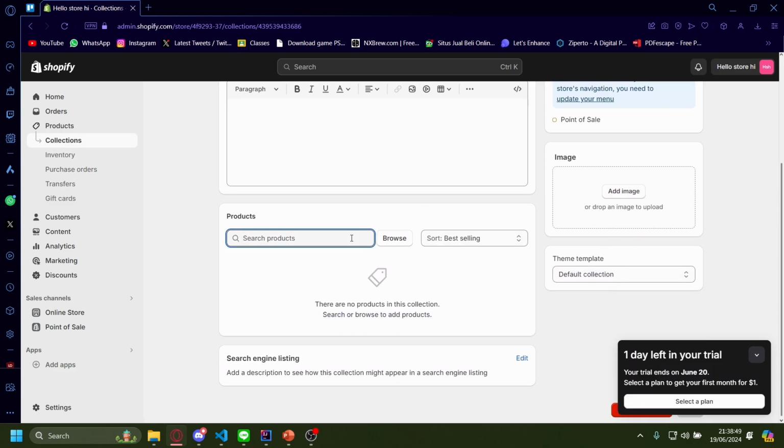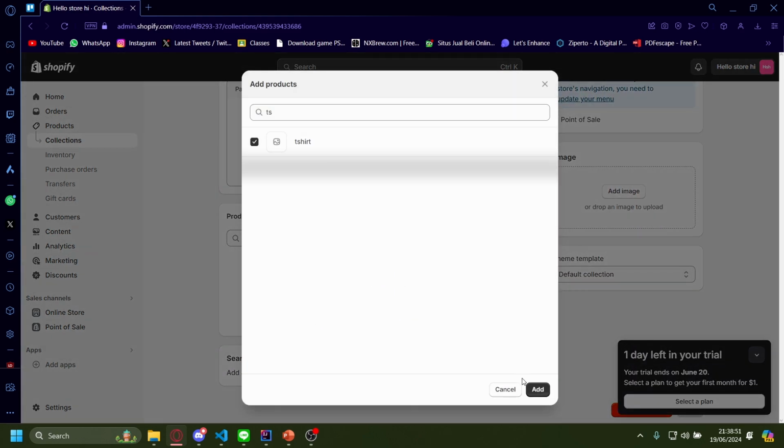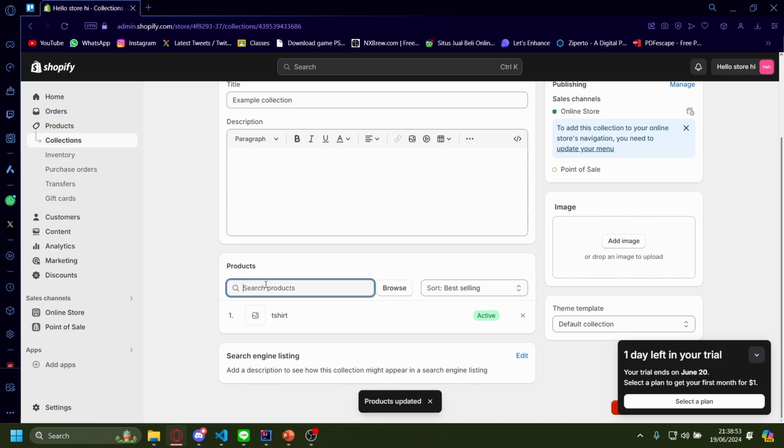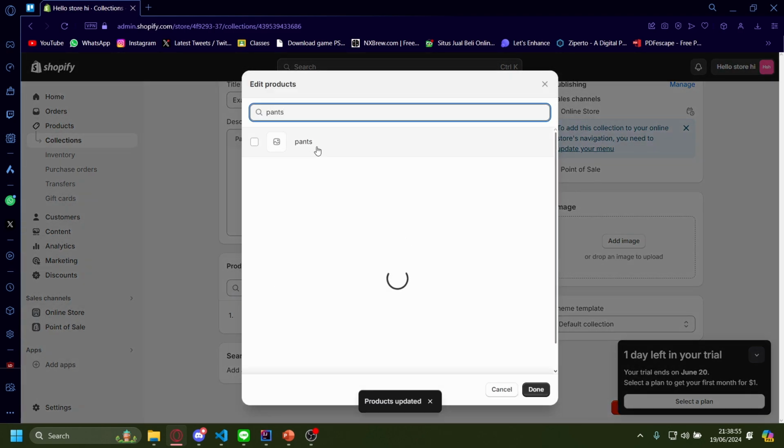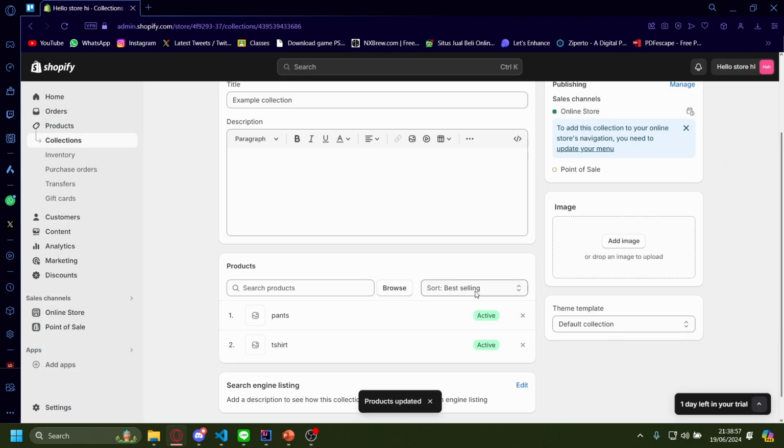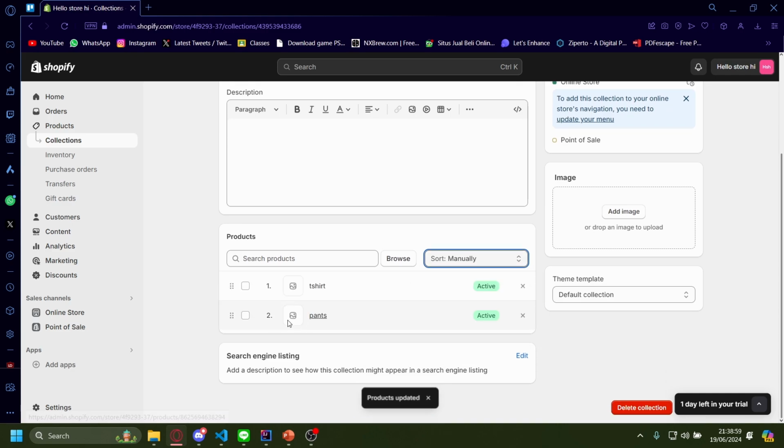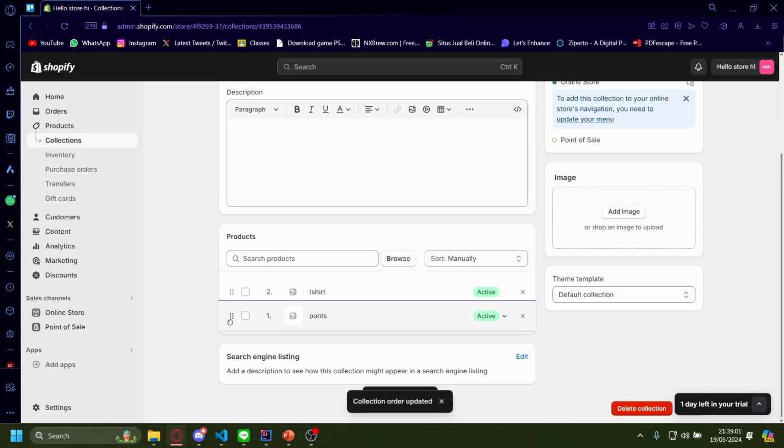Here we can add products, for example, t-shirt, and then pants. And we sort it by manually. Just like that.